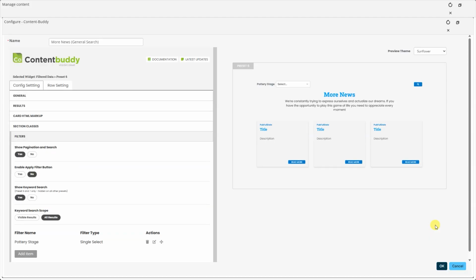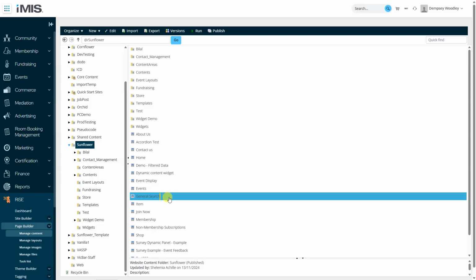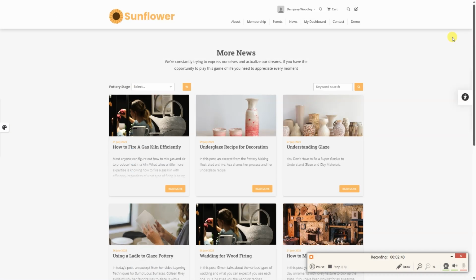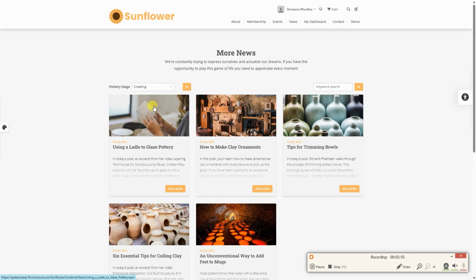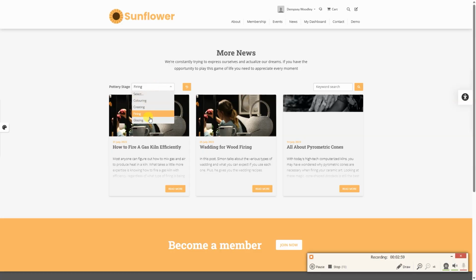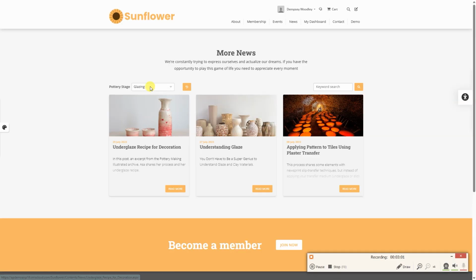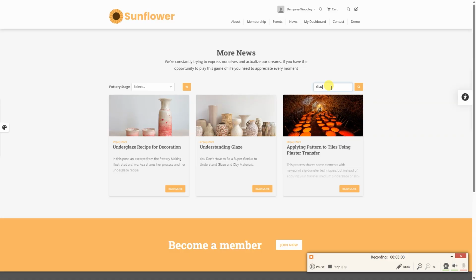Save this filter. Click OK on the widget, save and publish the page. Now let's look at the filter on the web page. Each filter is listing the relevant pottery stage. And the keyword search will find any results that contain the keyword entered.